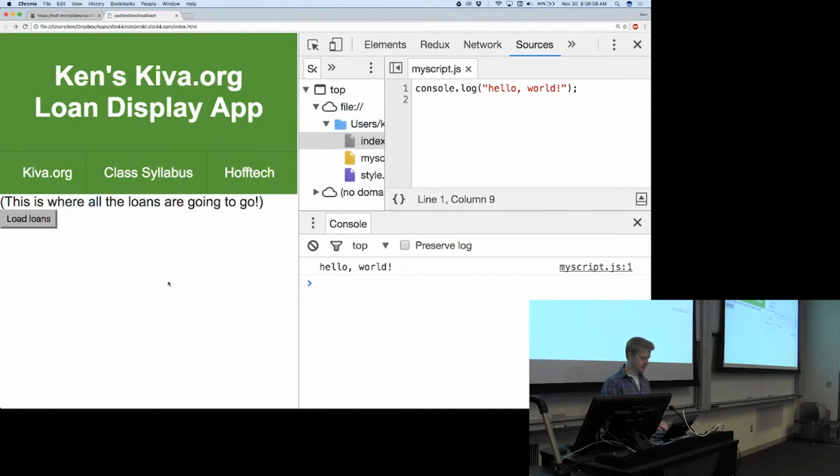Come back to your page right here. We're going to refresh. Nothing's changed, but when I click on load loans, it says hello world. Nice. Just like that, and it'll stack everything for you, which is nice.